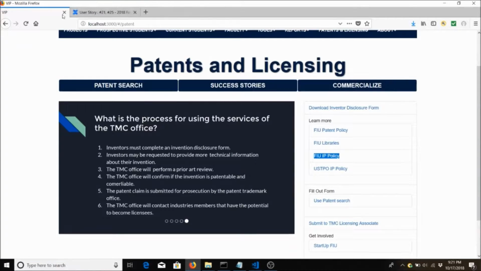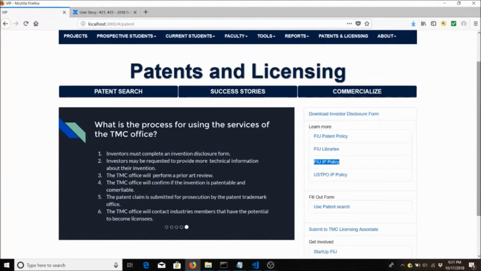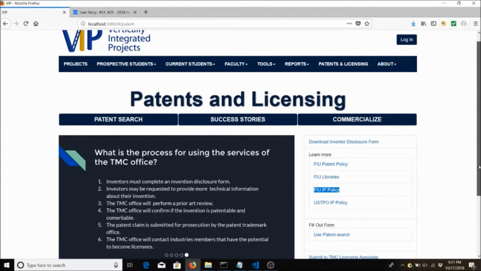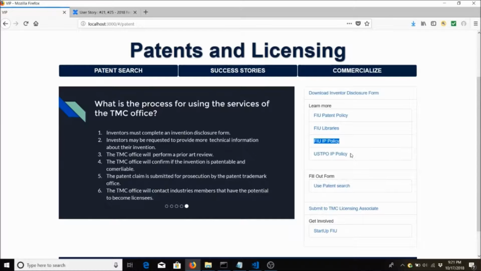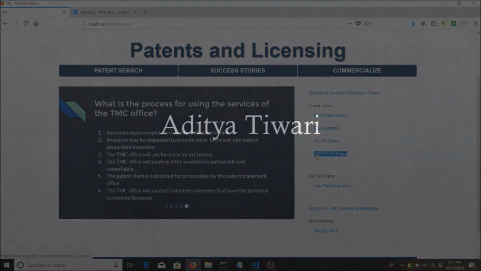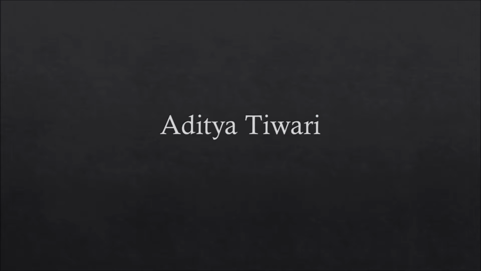As you can see, this was given to both Aditya and me, so the following part will be explained by Aditya Tiwari. Hi, I'm Aditya Tiwari. I worked on the landing page along with Manas and also integrated the same in the VIP. So the next tab is USPTO IP policy.